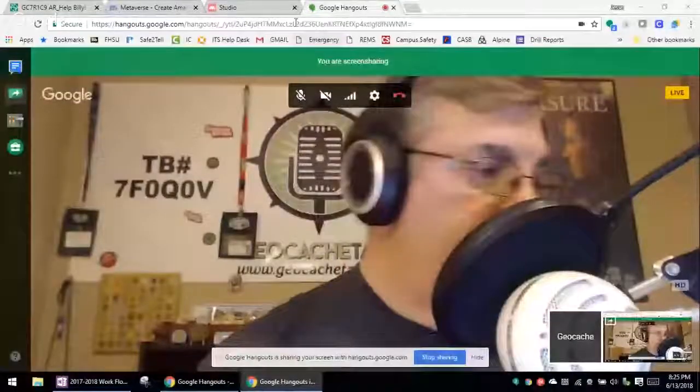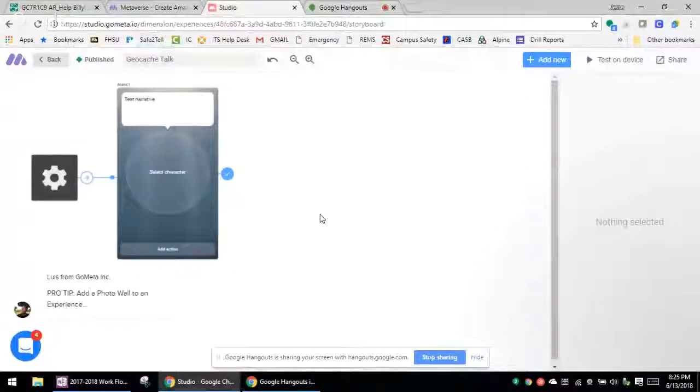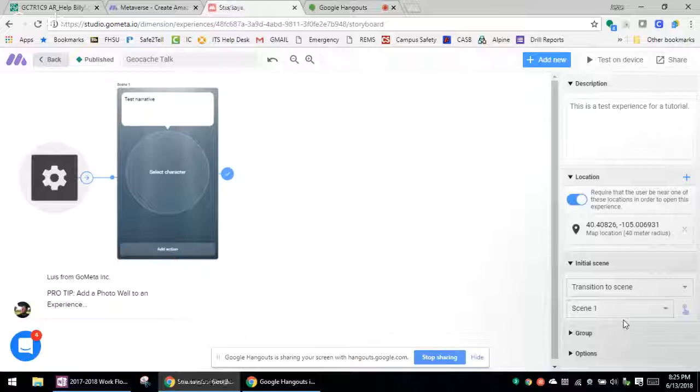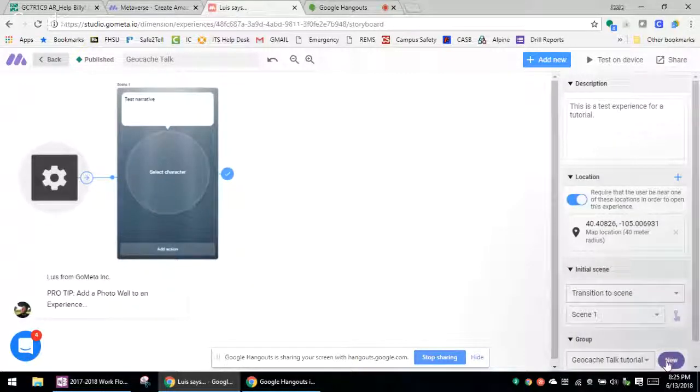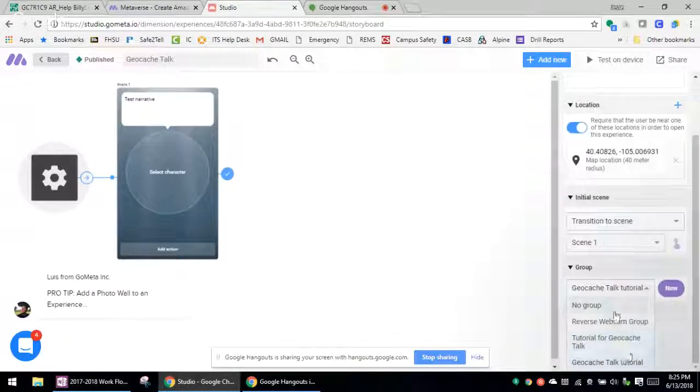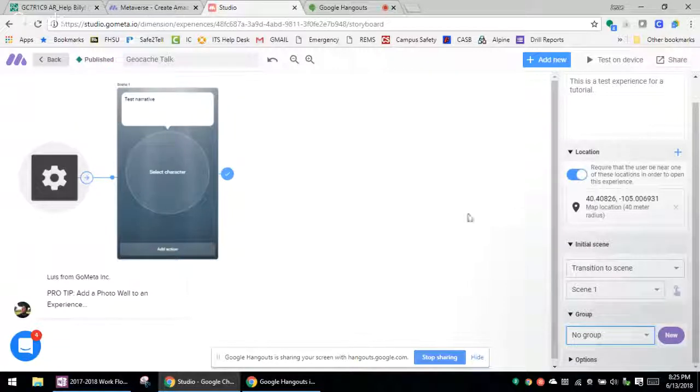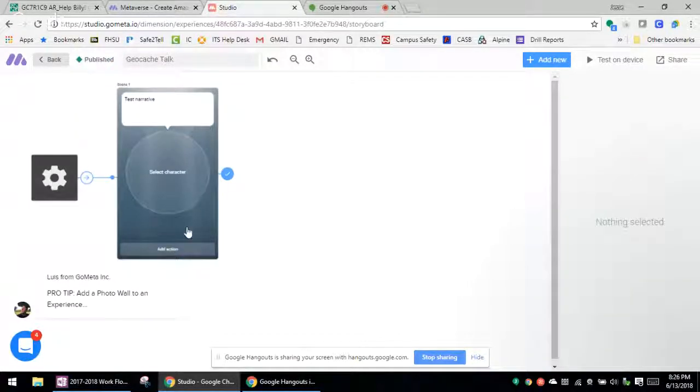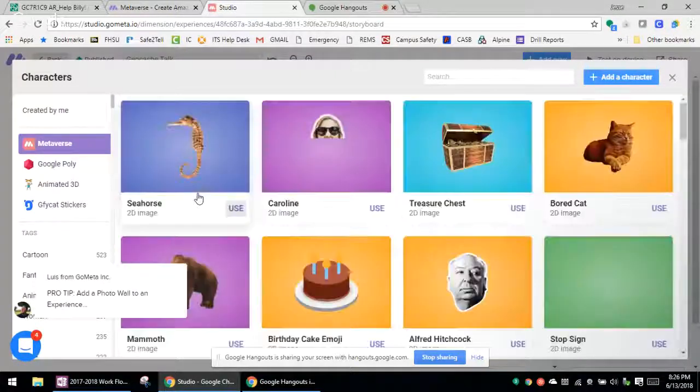the screen here. All right, so back on Metaverse. So for now, I'm going to go back to here and I'm going to take that off so we can test throughout the tutorial. Otherwise, you won't be able to test it. Right. So this is the first screen. Now you can select a character. When you select a character, this is what's going to show up on the screen.